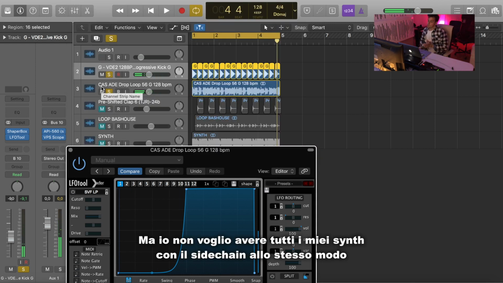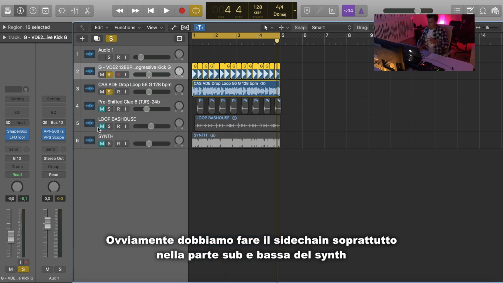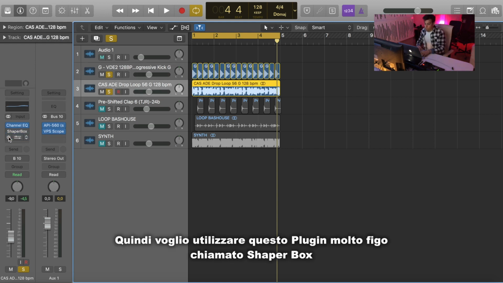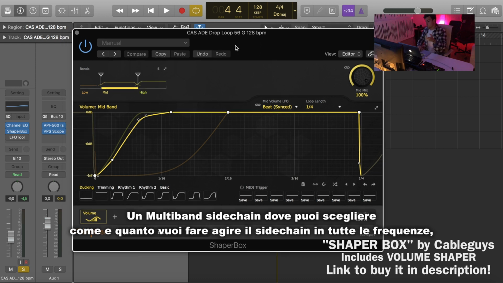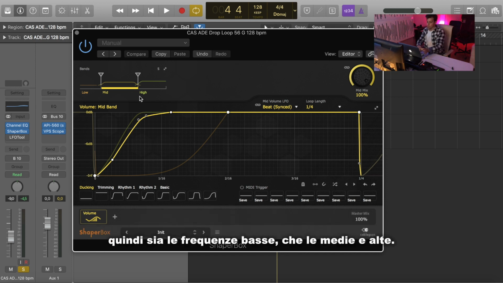But I don't want to have all my synths sidechained in the same way, you know what I mean? Of course, I have to sidechain the lowest part of the synths. But I don't like this LFO tool a lot, so I want to use this cool plugin called ShaperBox. Specifically, I can use Volume Shaper. It's a multiband sidechain, where you can choose how much and how you want to sidechain all the frequencies, so the low band, the mid band and the high band.